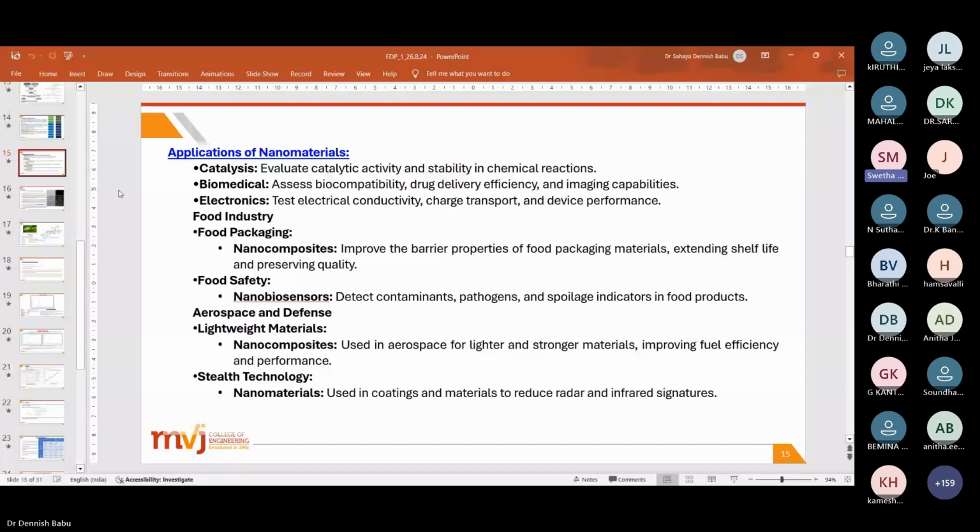In case of catalysis, if you are taking that, we check whether it will give stability or not during the chemical reactions. Whether catalytic activity will be there or not, that we can check. Stability also we can check based on your material. And for biomedical purposes, here we will check the drug delivery efficiency, imaging capabilities, and biocompatibility. Everything we will check. If you are taking electronics, there we will check the charge transfer, testing the electrical conductivity, and the device performance.